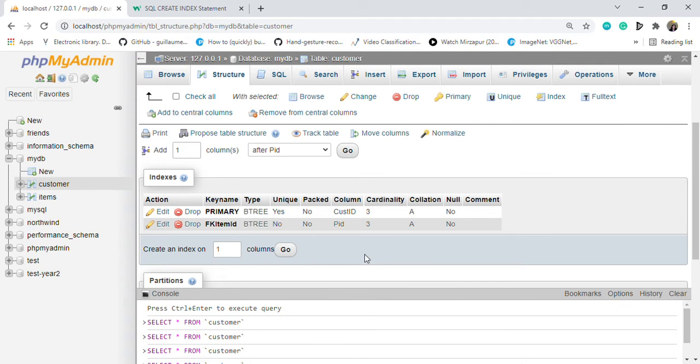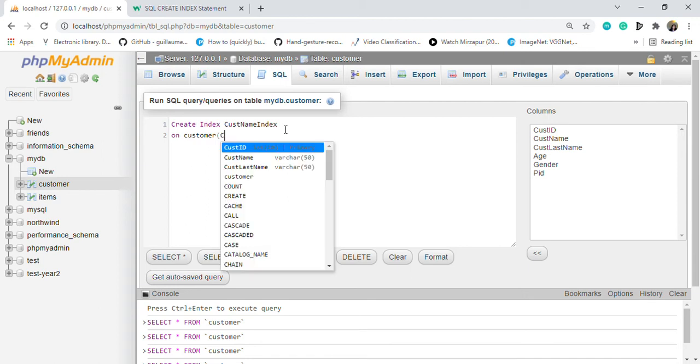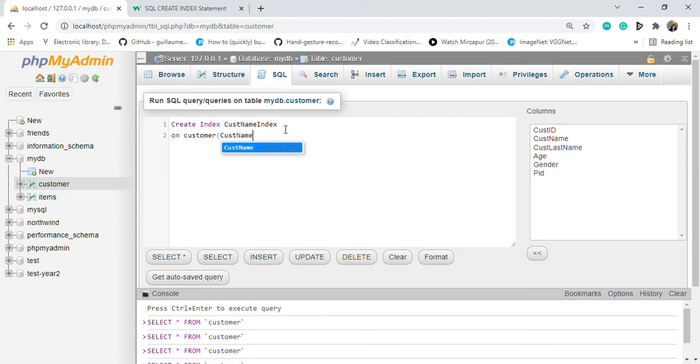But what if I don't want index on the ID? I want an index, let's say, on the name. So I will go on an SQL tab and let's create an index on a customer name. So the syntax is create index name. So cust name, so that can be anything, right? On my table is customer, and then I have to give my column. So which column am I choosing to create an index? Cust name, right? So that's the syntax: create index name, on table name, and then the column name.